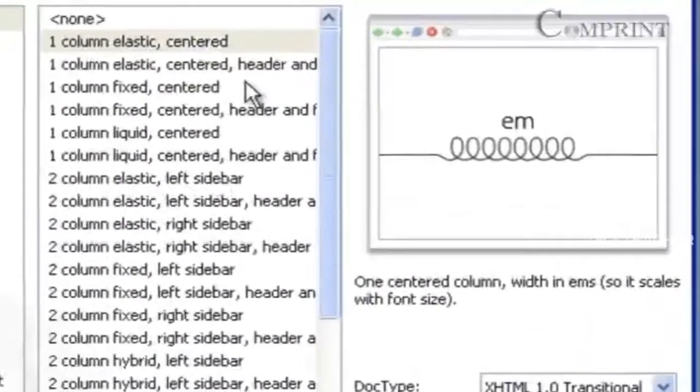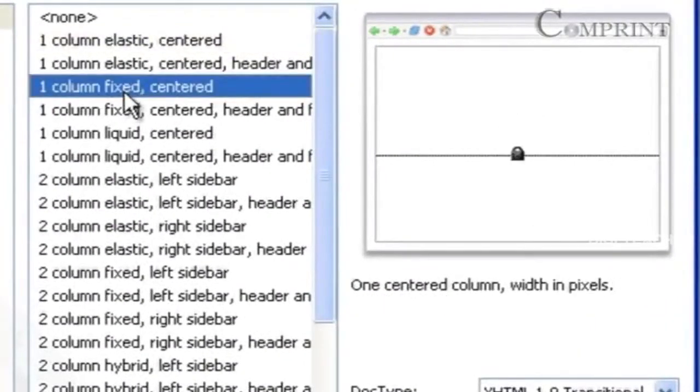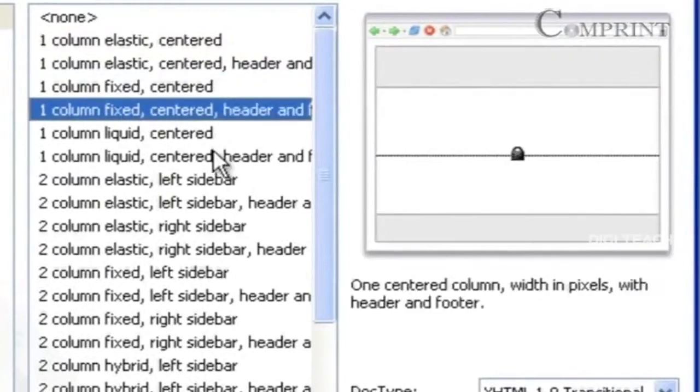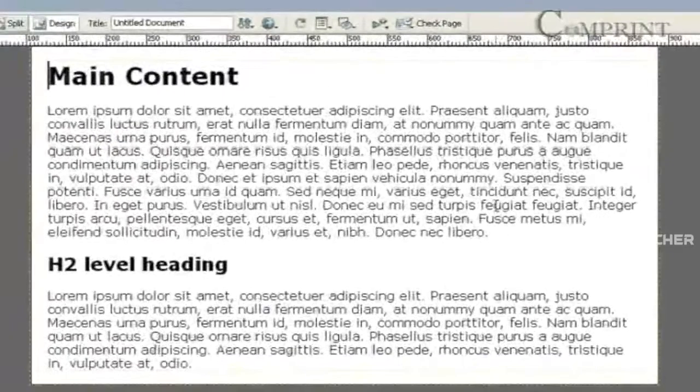Now, let us see the second type of pages. Fixed pages. In the fixed pages, even though the size of the text is changed, the width of the page remains fixed. Let us create one fixed page. Choose one column fixed center and click on Create. Now we have created a fixed page.